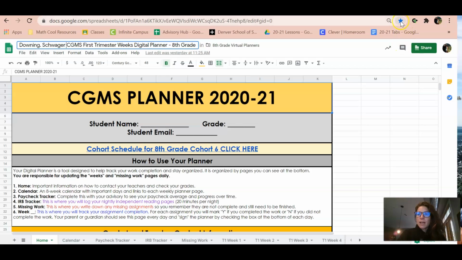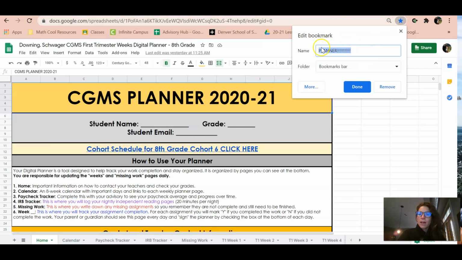Also notice that I have this bookmarked. A student should have their planner bookmarked. They can do that in Chrome by clicking on the stars. I have this named planner and linked to my bookmarks bar.